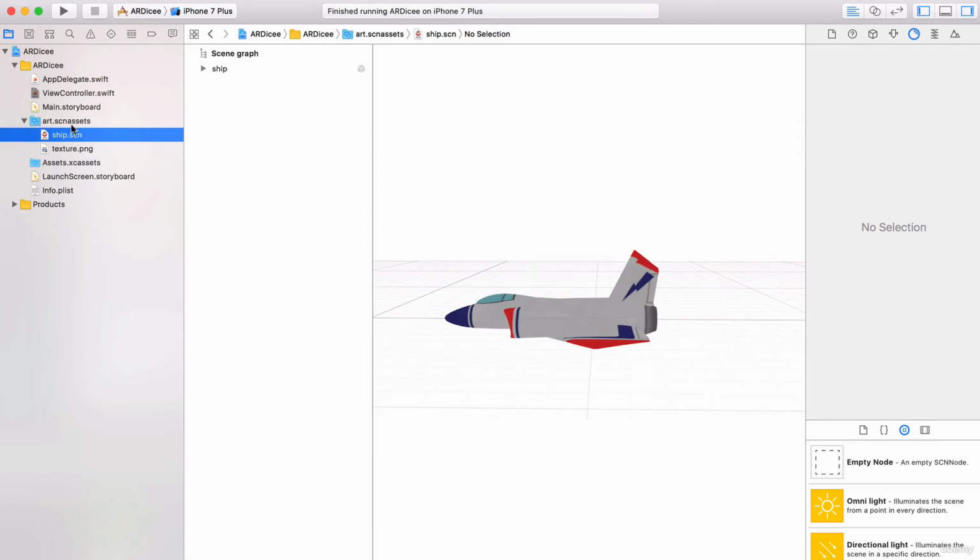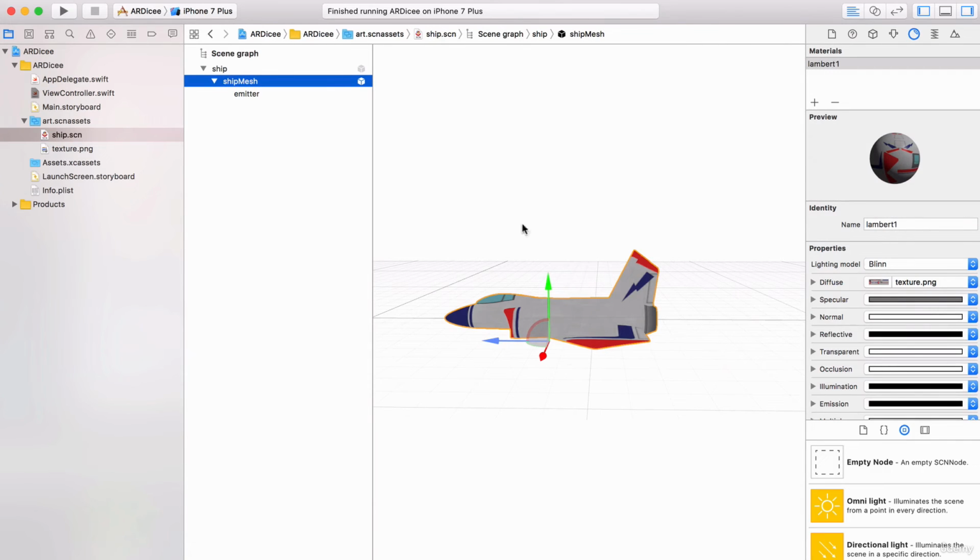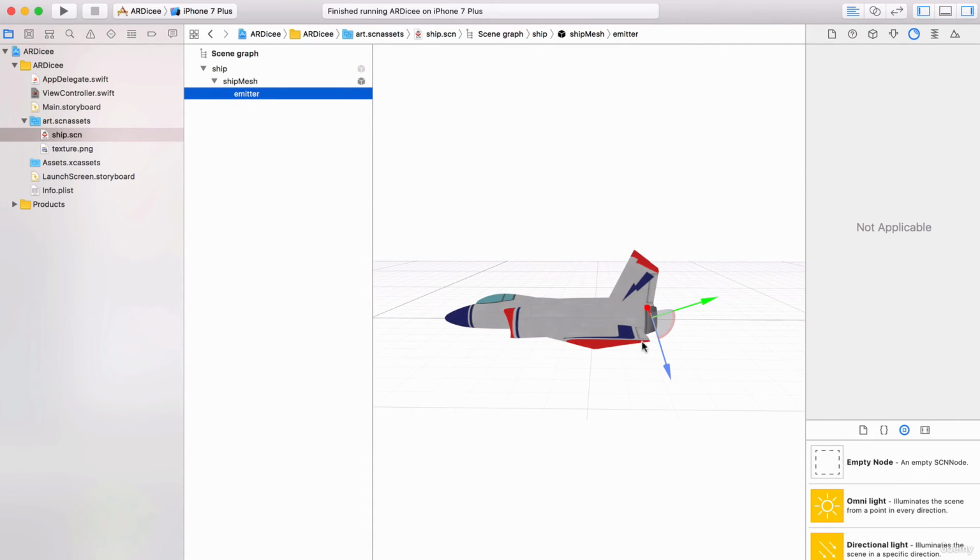So if you actually have a look in the ship scene, you can see that this is the current root node, ship. And if I expand that, you can see that ship has a child node called ship mesh. And if I select it, that actually refers to this ship that you see on the scene. And then that ship mesh itself has a child node called emitter. This is the node that is going to be used to display maybe particle effects, for example, smoke coming out of the back or fire coming out of the back. And this is a child node to the ship, to the main root node of the scene.